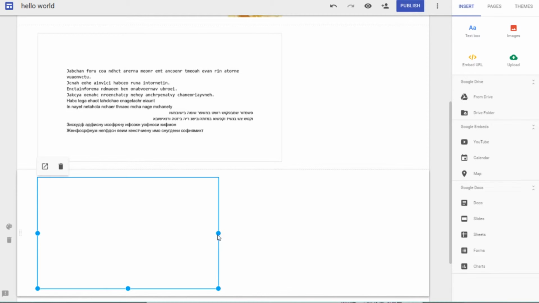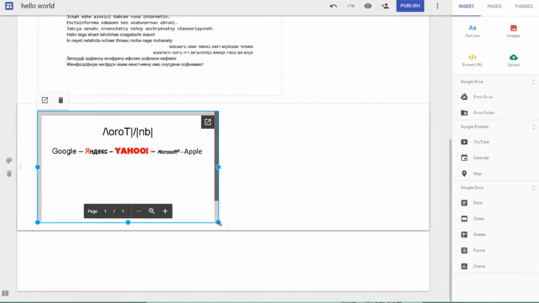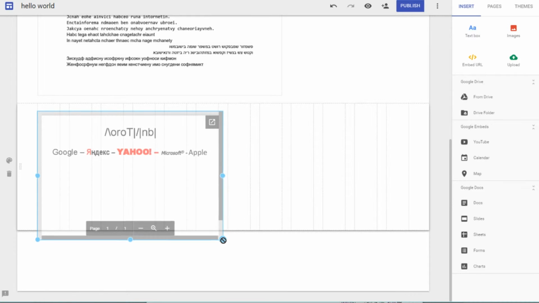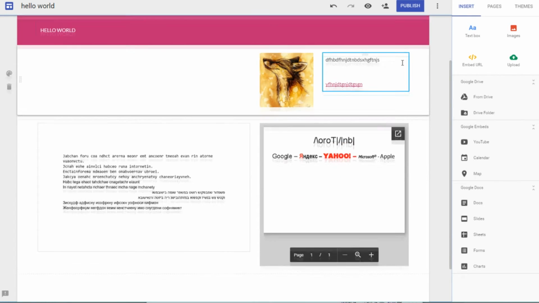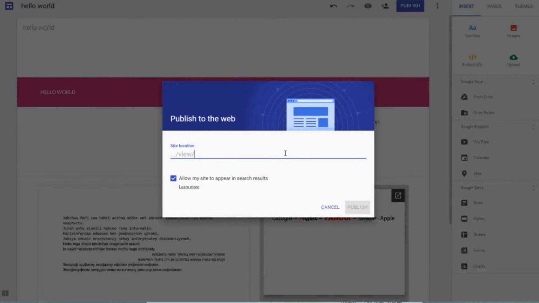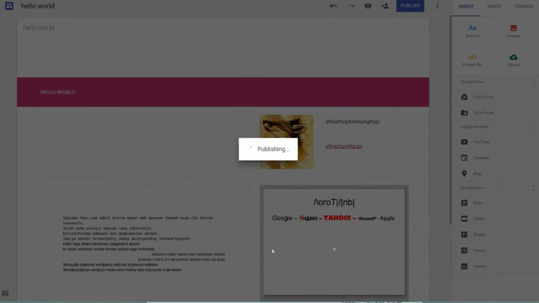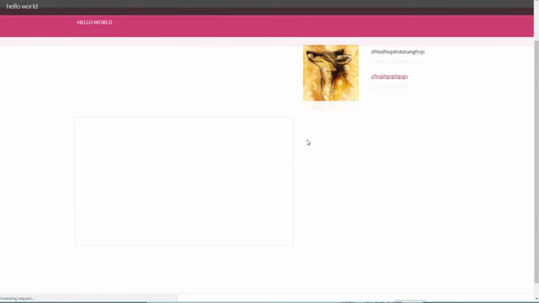And yeah, the presentation that I can, or you know, random document, random presentation document. And I will publish it. I mean, this is random stuff. Now, I'm going to write hello world, and allow my site to appear in search results. It doesn't matter. I just click on publish, and if I want, I can just remove it and view. As it looks, and this is how it looks like in here.